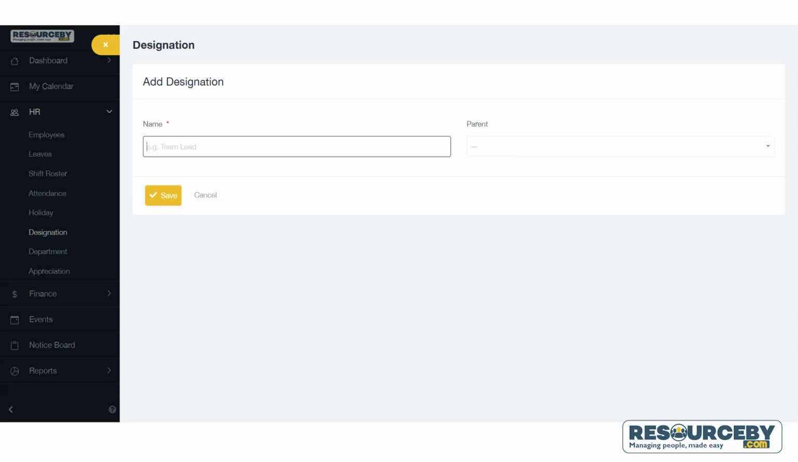Think about your organizational structure. Entry-level positions might be junior engineer, trainee, assistant, or intern. Mid-level roles could be engineer, supervisor, coordinator, or specialist. Senior positions might be senior engineer, manager, team lead, or head of department. Executive roles could be director, vice president, or chief officer. Be clear and specific with your naming.